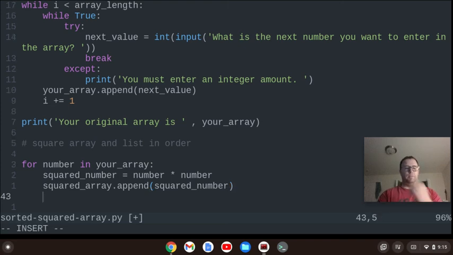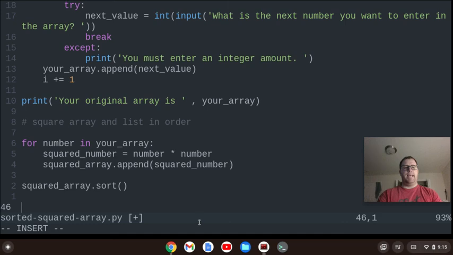Okay, so we're putting those numbers on. And then once we have that all done, we're going to take the squared array and we're going to use a sort function, which is a function in Python that will sort it. And then we'll print your sorted array is, space, I'm doing the comma again, squared array.